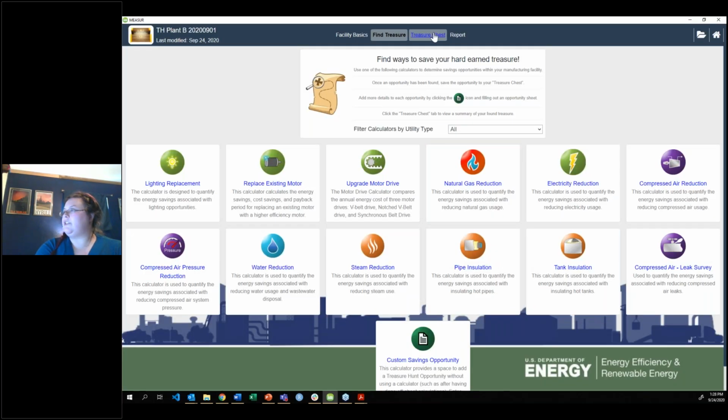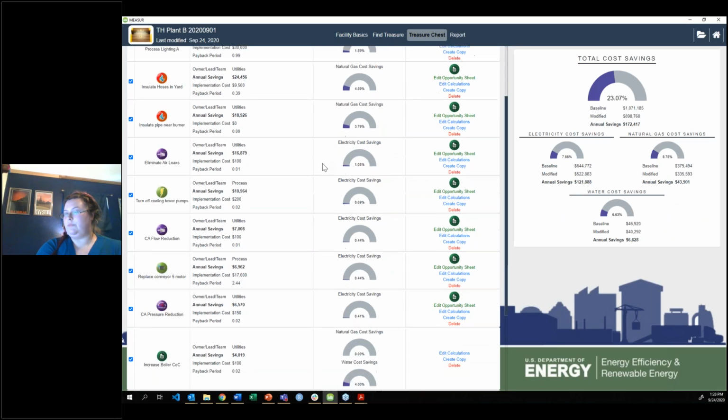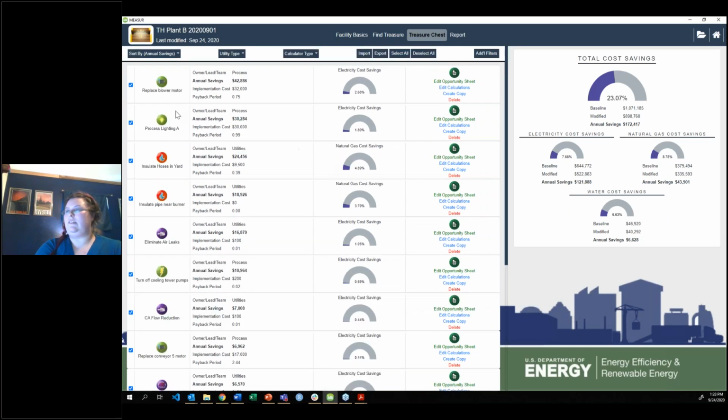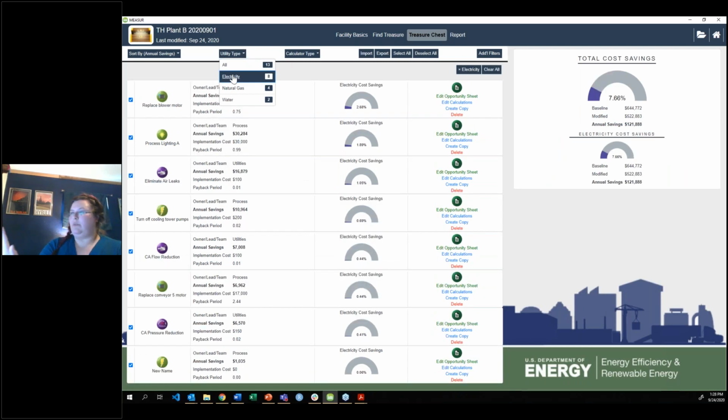So once you have enough treasure, you can go to your treasure chest and look at it all. You can see in this example, we have a whole bunch already in here. You can say, I want to look at just all the electricity ones. And note on the side, it changes the roll up.